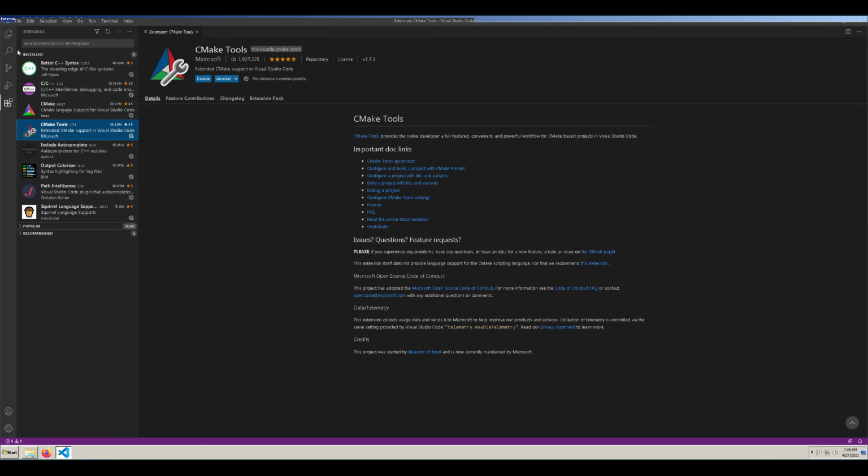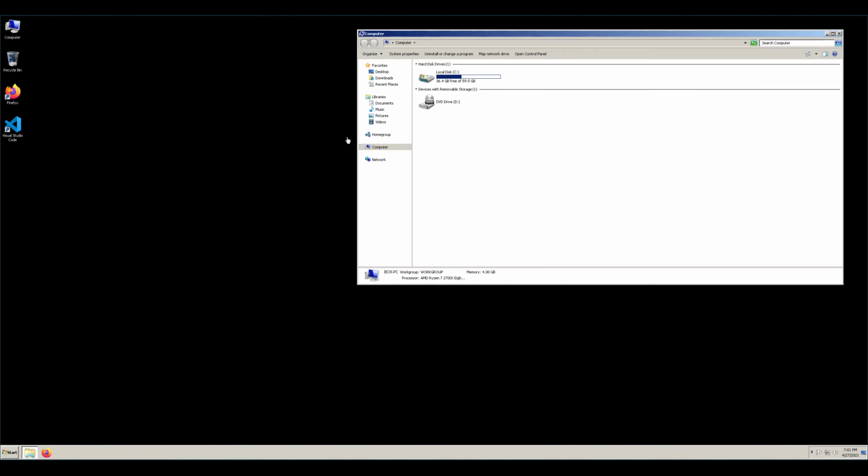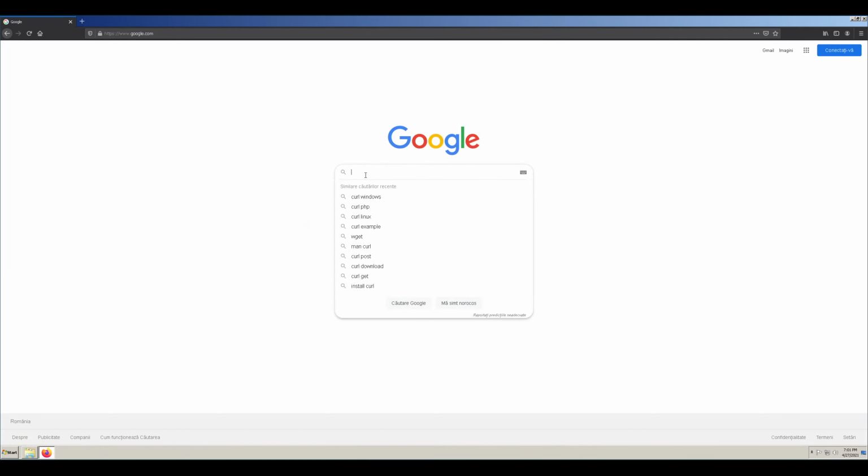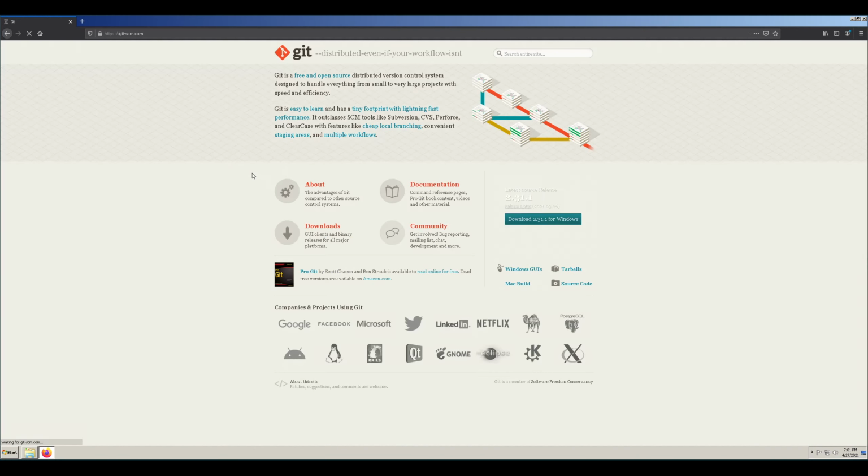So what we need to do now is get the source of the plugin. Actually, we forgot something. Why did I forget this? GitHub tools. My bad. We're going to download it for Windows. Download, download, download.